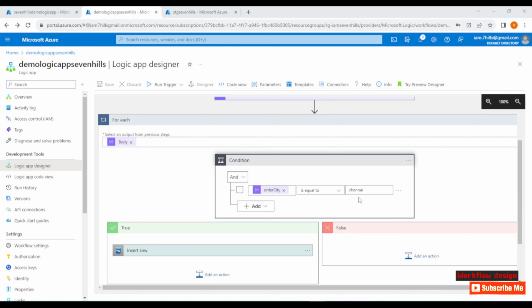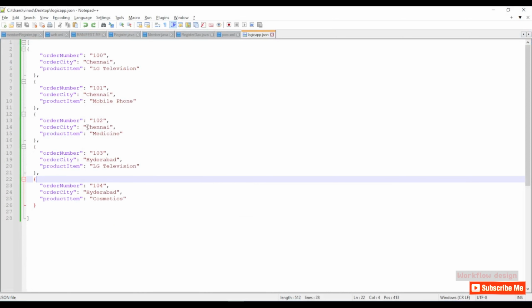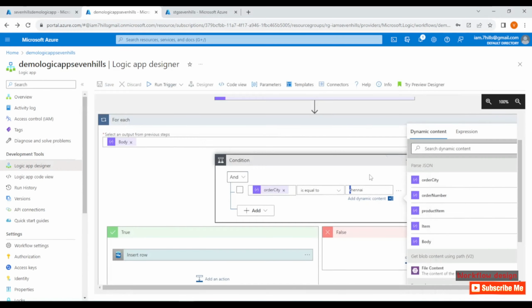Okay, I think I found the reason. If I see here, I put the smaller case, but in my JSON file, it's case sensitive. Everything is uppercase. So let me change it in the designer. I change it to C and save it. Let me go and rerun it.